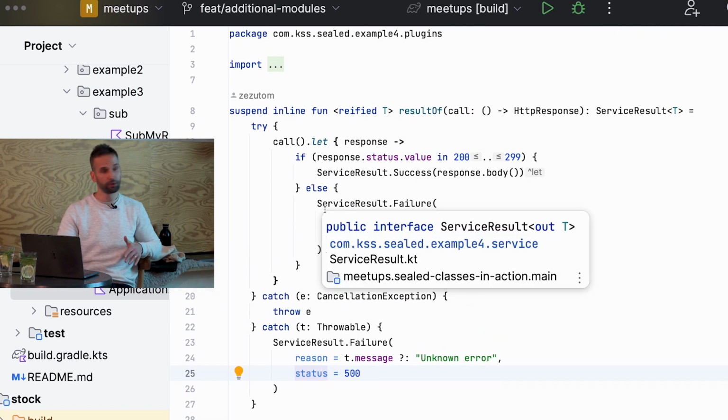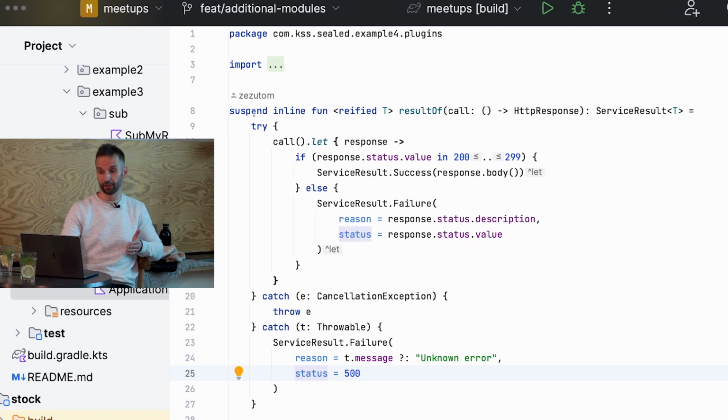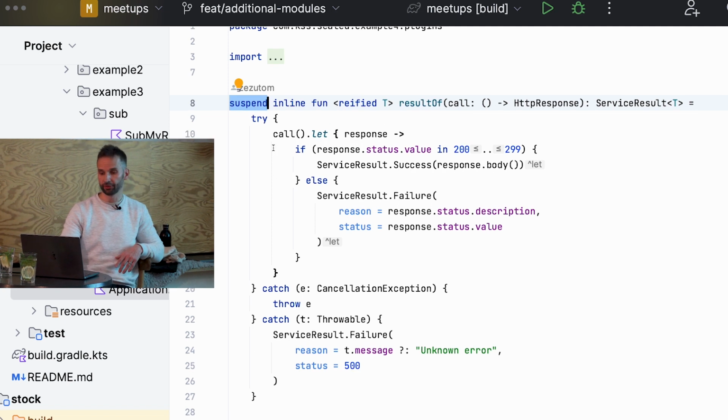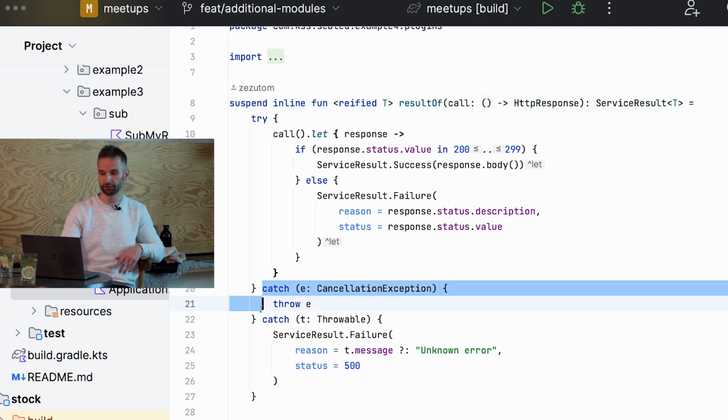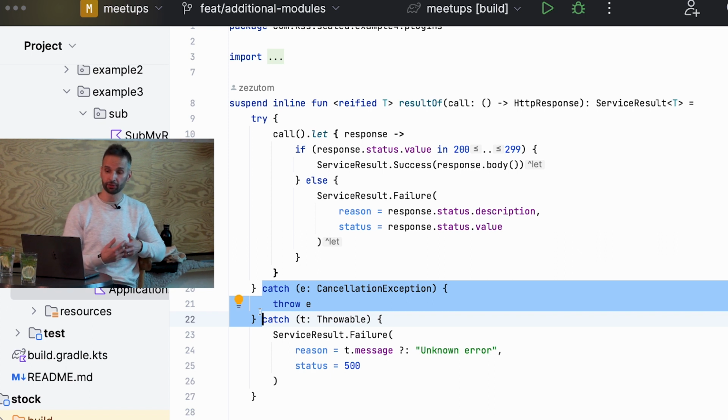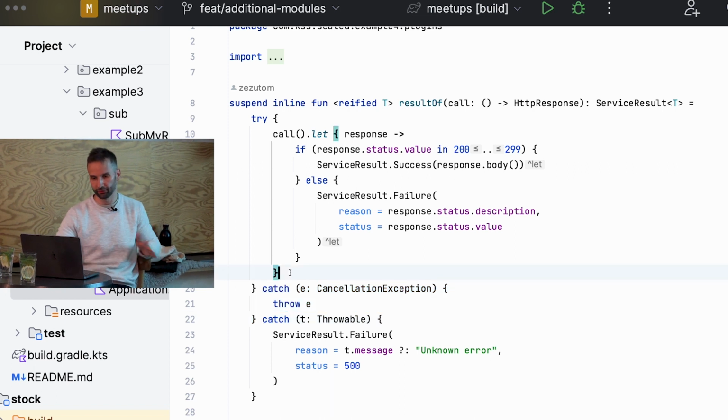Because I'm using Ktor, which uses coroutines implicitly, this is a suspendable function, and Jirka will talk about coroutines in a little bit. But basically, I just need to catch an extra exception here, cancellation exception, not to break the structured concurrency contract. But that's again a topic for some other day.